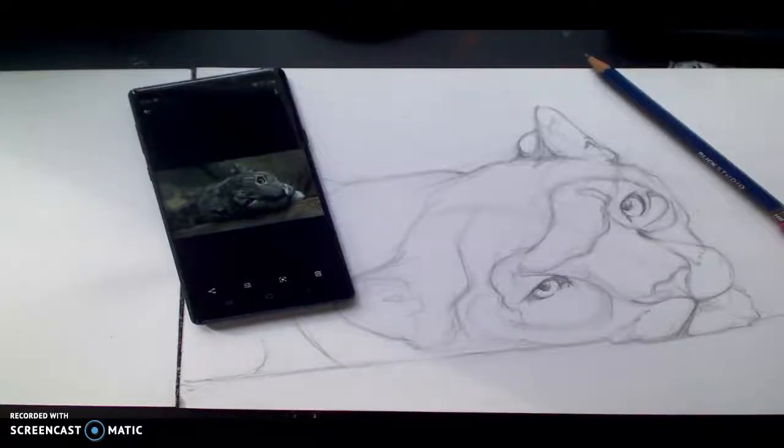Good morning, artists. Today we are going to start our project. We have been practicing shading techniques using pens, like the hatching, the cross hatching, the stippling, the scumbling, just to name a few. We're going to apply them to a drawing that we do of an animal.